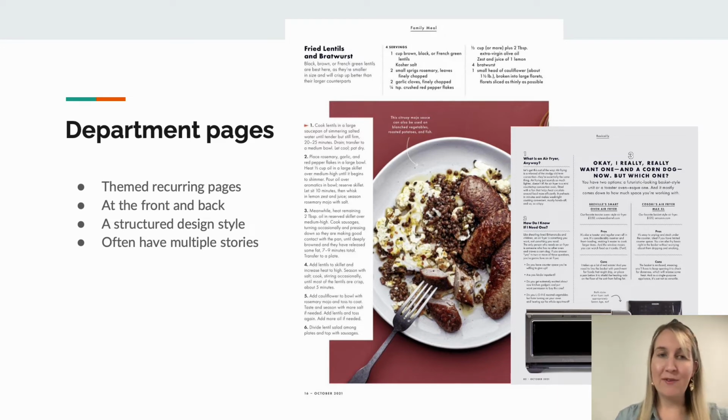Some people don't like these from a design perspective because they can feel kind of dry. And if your whole job is just designing department pages, it definitely is not nearly as fun as if you're designing the cover and the feature well. Oftentimes these will have multiple stories on them or stories that are broken into multiple elements.